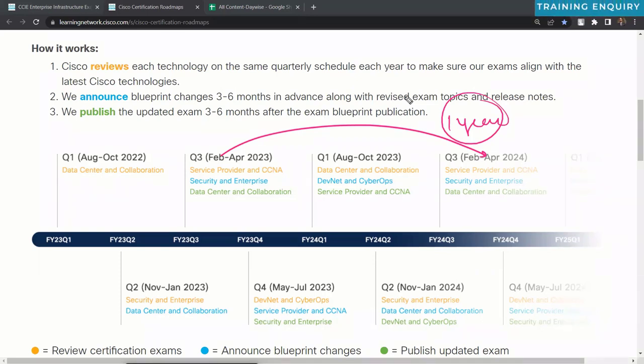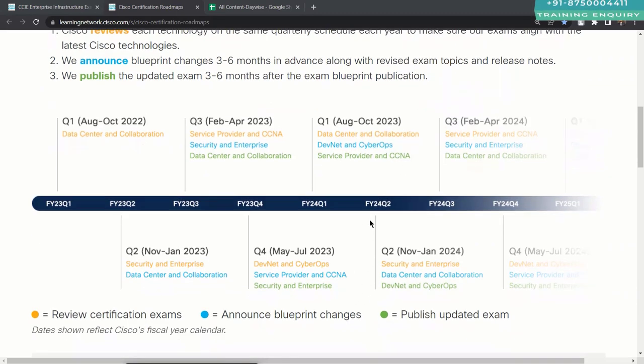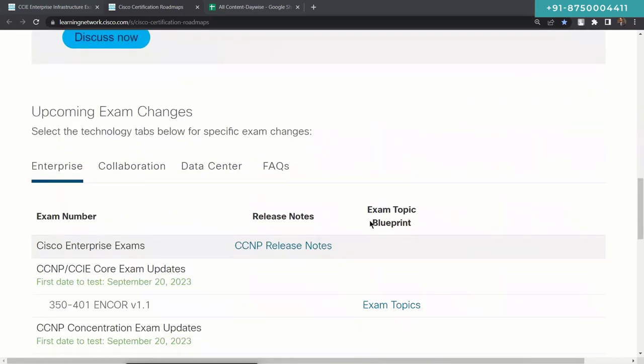Earlier, the changes used to happen in a total of three years, but three years was way too big. So now they have said that they are going to change the content in a one-year time frame. And the changes are not going to be very major. For example, if it is version 1.1, it is going to be less than a 20% change. But if it is version 2, then it is going to be a major change.